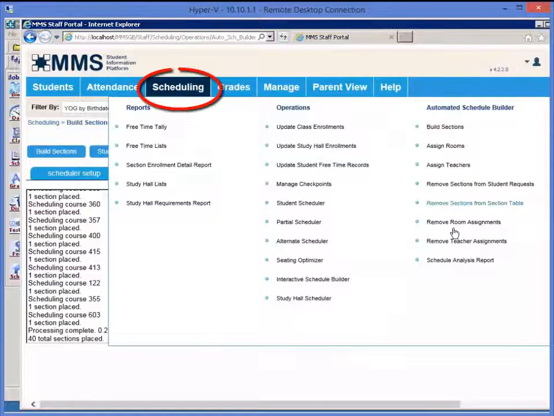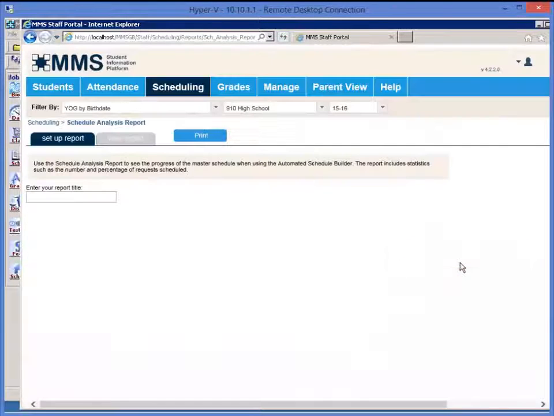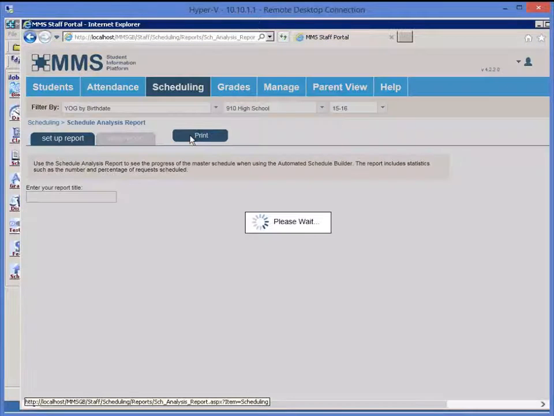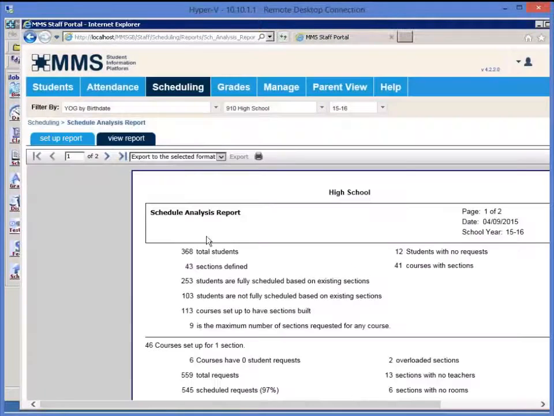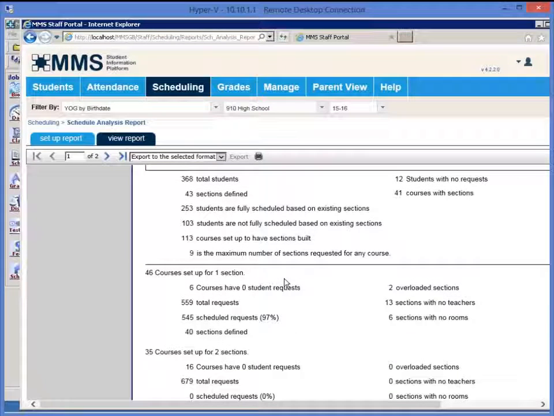I can come back out under scheduling and go to my schedule analysis report. That's going to show me, based on singleton, doubles, and so on, when I print, how well it did. So I can come through here and it shows me there are 368 students. 12 don't have requests yet. 41 courses have sections. 43 sections were defined, so I have a course there that has 3 sections. Of my 368 students, 253 of them are fully scheduled based on the sections that I gave it. So it gives me an idea of where I am.